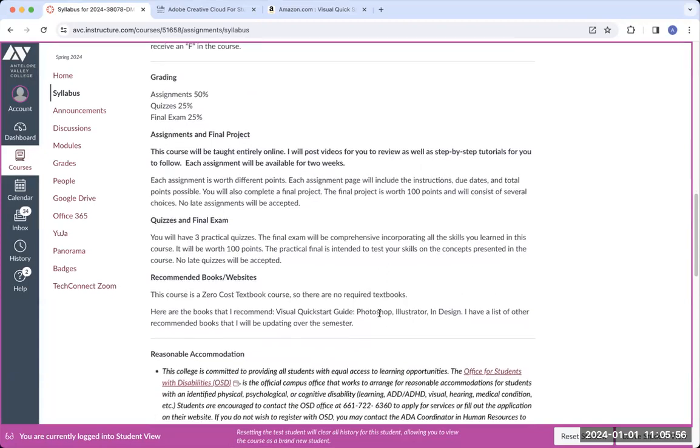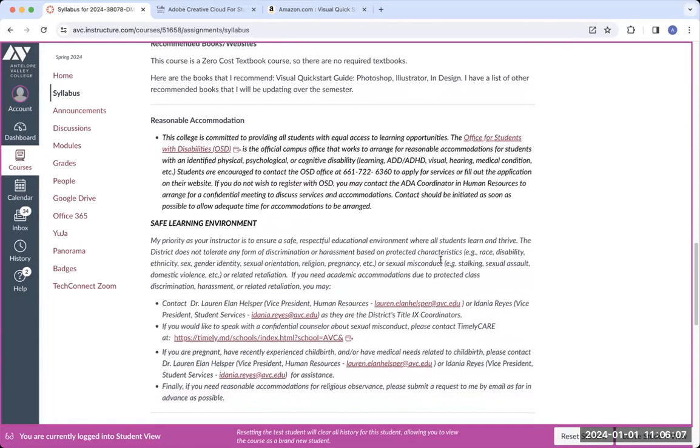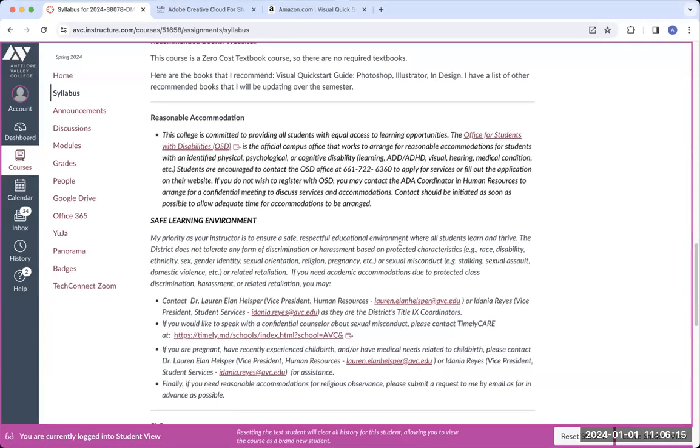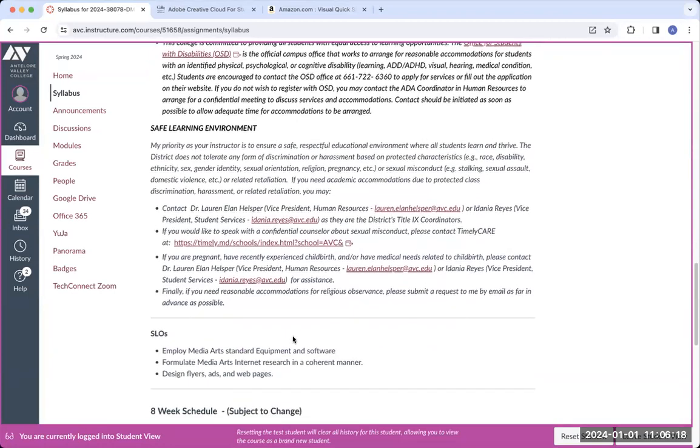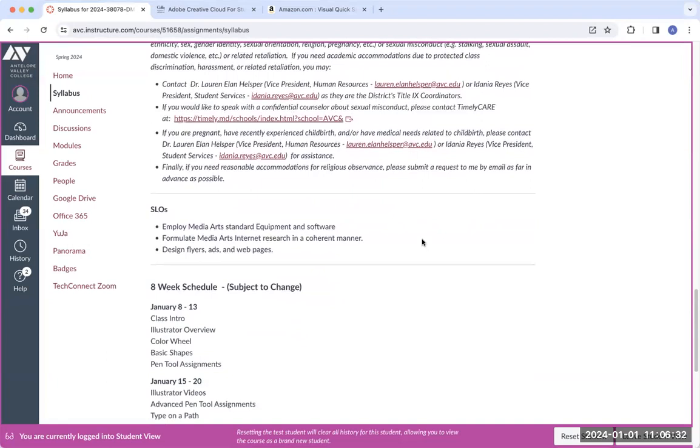Again, no required books, but I do have the recommended ones there. The reasonable accommodation statement: if you need help with anything, you can contact the office for Students with Disabilities. There's the phone number, how to contact them. Safe learning environment: these are the individuals to contact if you need accommodation for anything. The SLOs there are student learning outcomes, what you can expect to learn in this class.